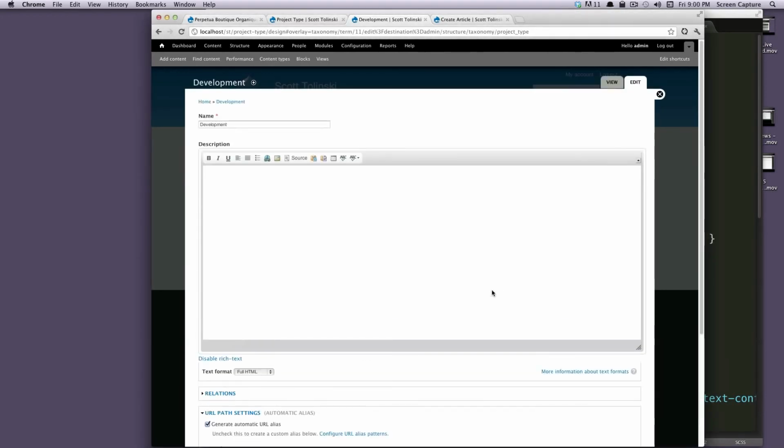Okay, well that's just some of the things you can do with taxonomy. Like I said in the previous tutorial, in future ones we're going to be going over some cool things you can do with taxonomy and views, and it's going to come up along the way in other topics.